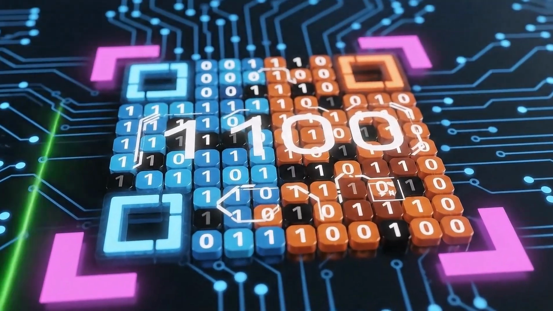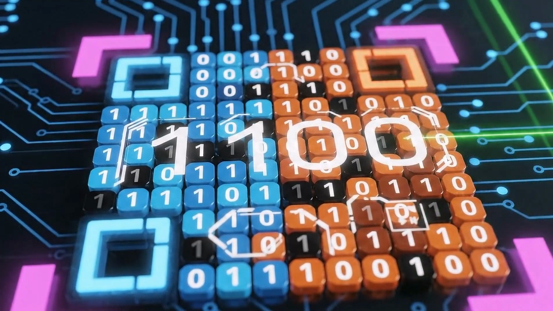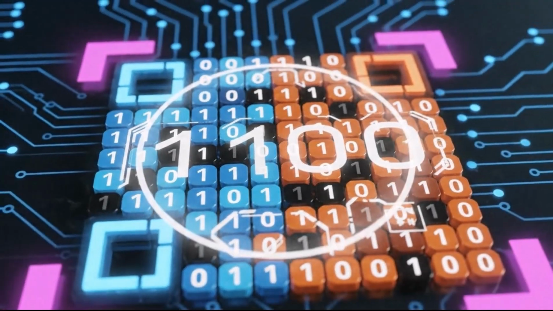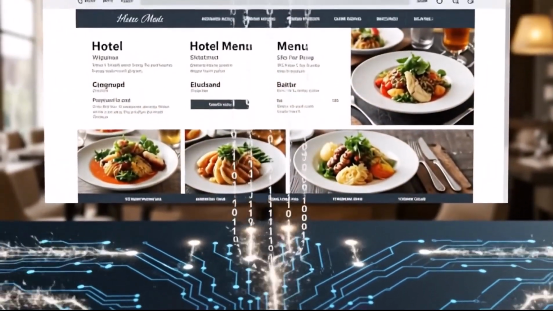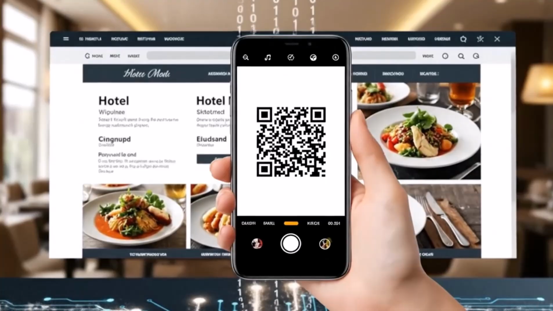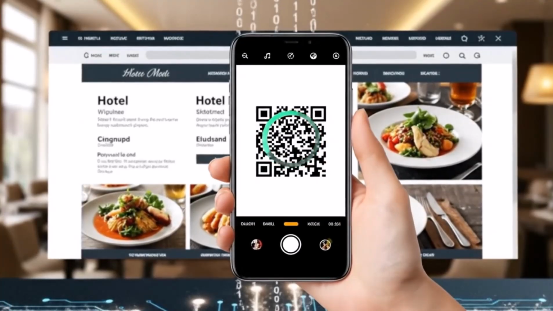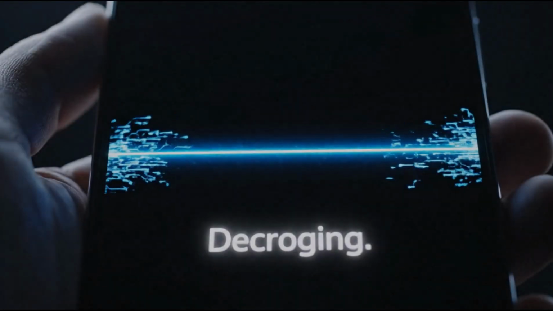Here's the interesting part. Every black square represents a 1. Every white square represents a 0. The QR code is basically a huge digital message written in binary. All those 1s and 0s turn into letters, numbers, website links, app downloads, contact information, and almost anything else.